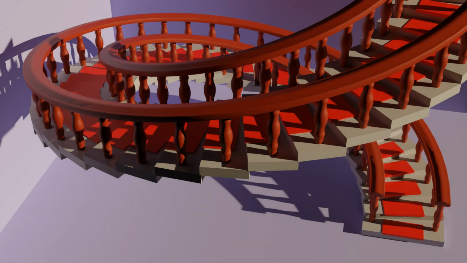This time I will show you how to model this type of stairway using basic techniques, a few modifiers, and finally how to set materials to objects.